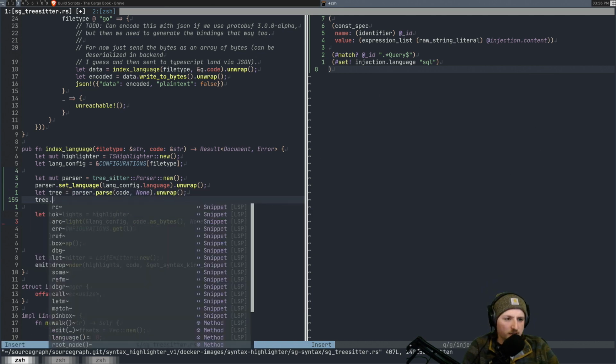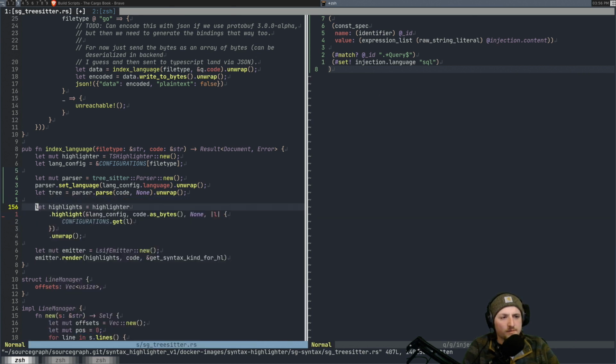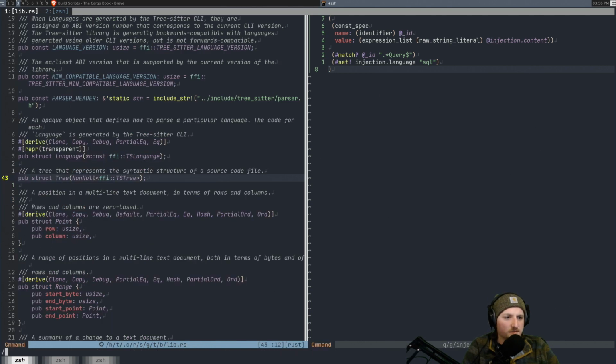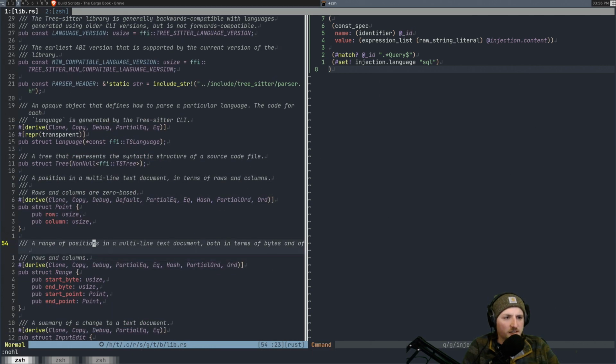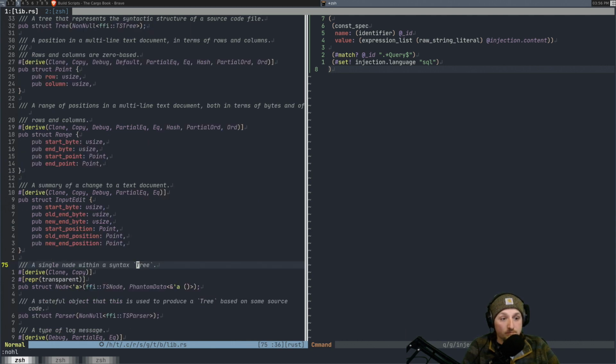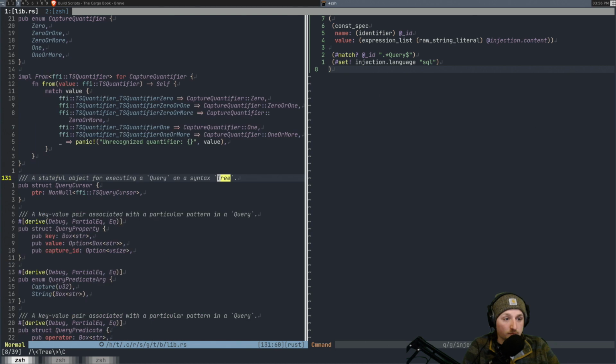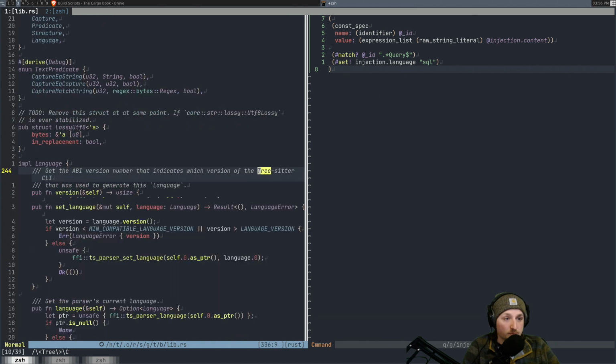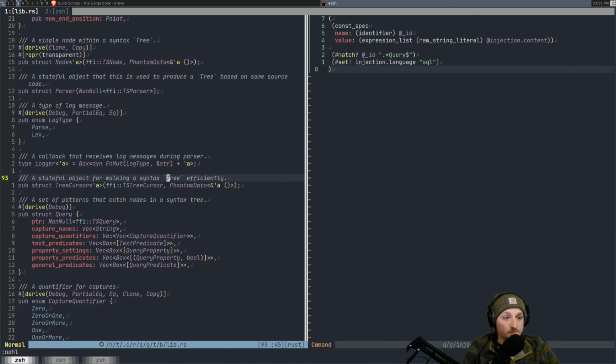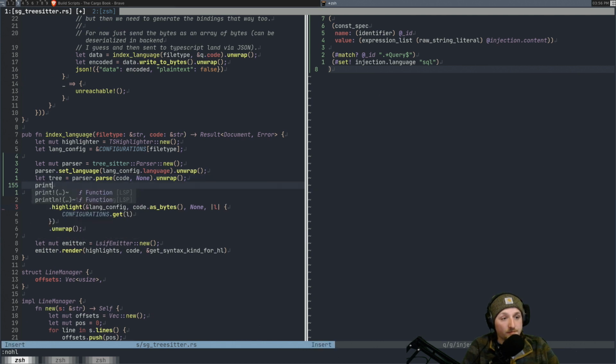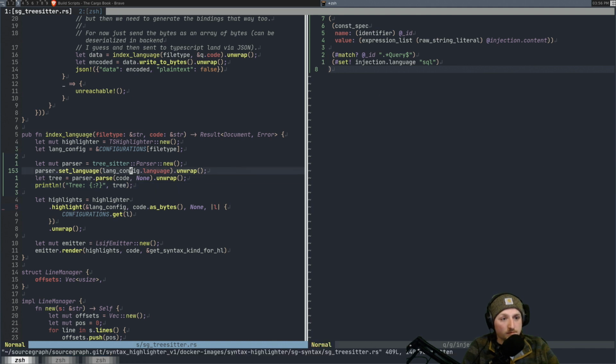Tree dot, how can I print this? I'd like to just print this thing. Does tree implement debug? I don't know. We can just try it. Okay, sure. See what happens.